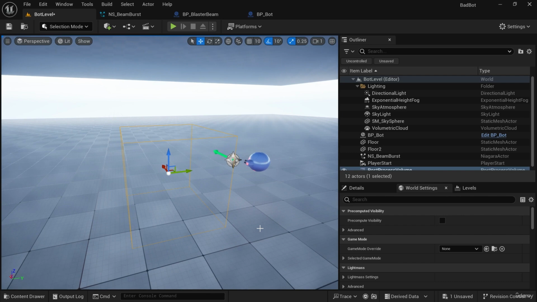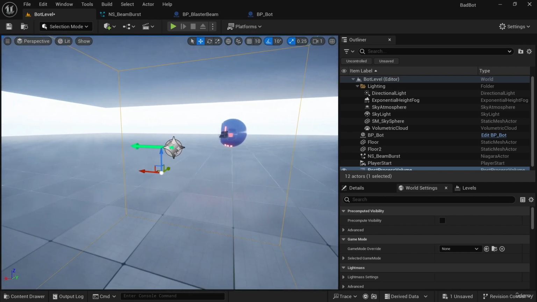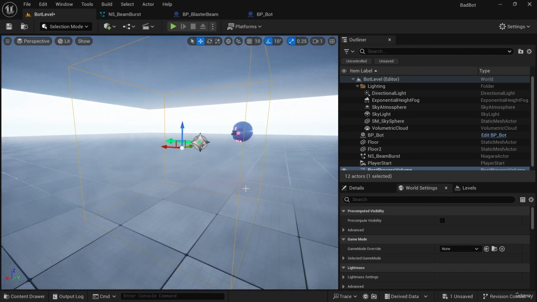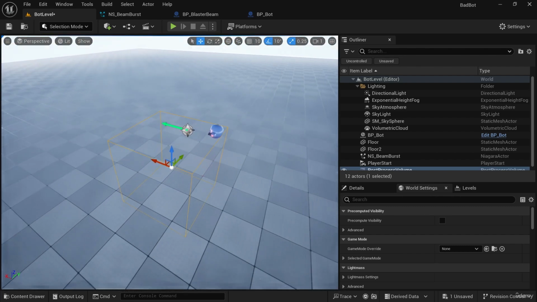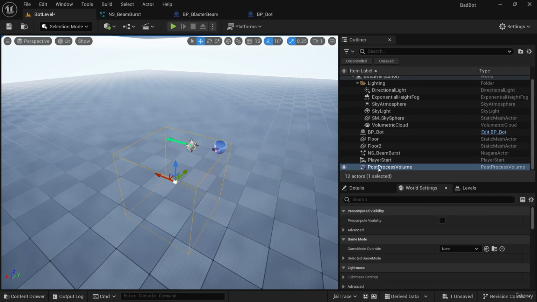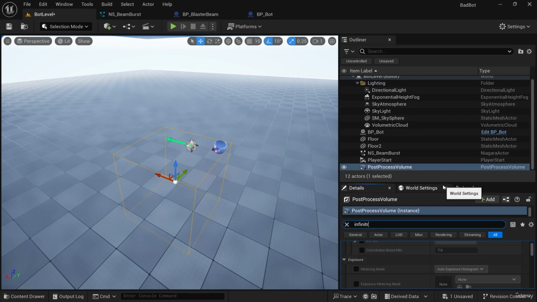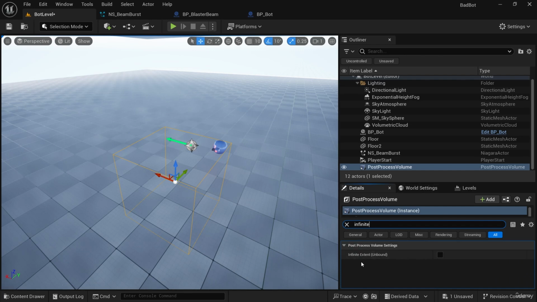Now, by default, post-process volumes only affect what we can see when we are inside of that volume, when the camera is inside of it. But we can have our post-process volume have an infinite extent, meaning that it affects the entire level. So to do that, with our post-process volume selected, as we can see in the outliner, we go to the Details panel and we search here for Infinite. And there's an infinite extent, in parentheses, unbound option. We can check that. And now our post-process volume is going to affect the entire level.